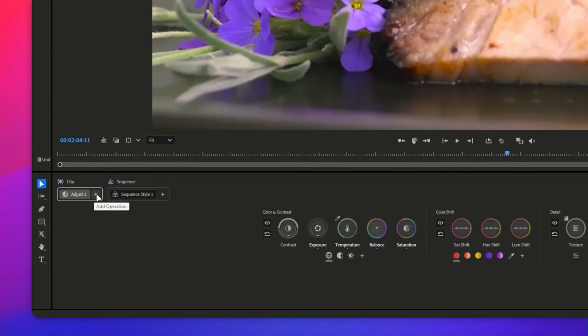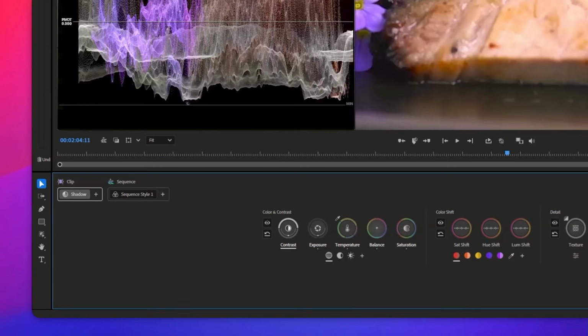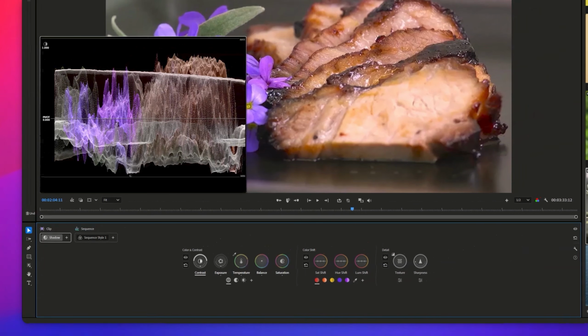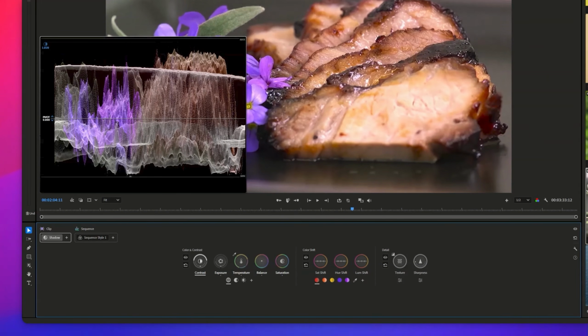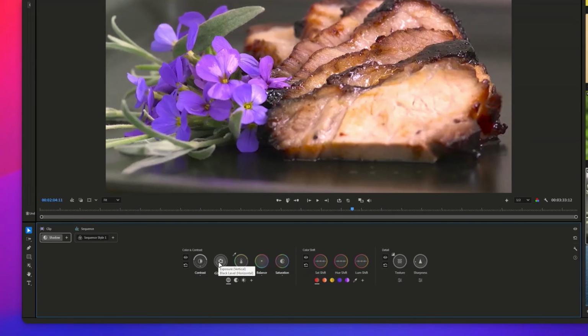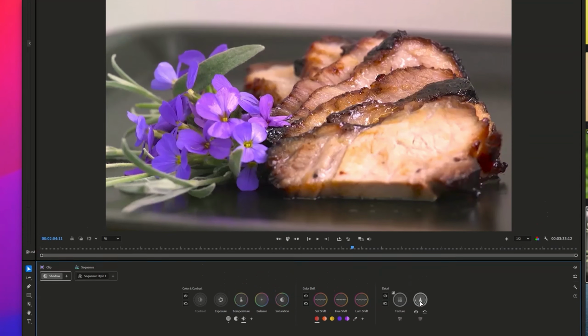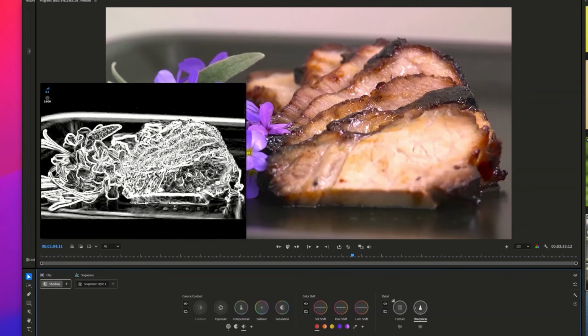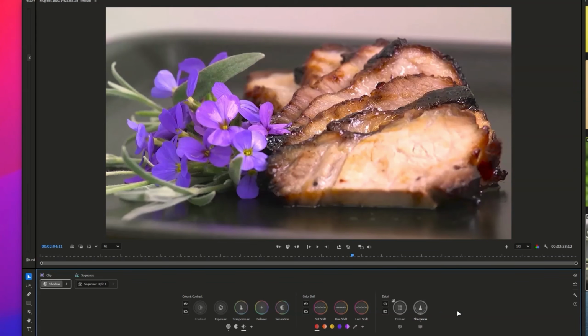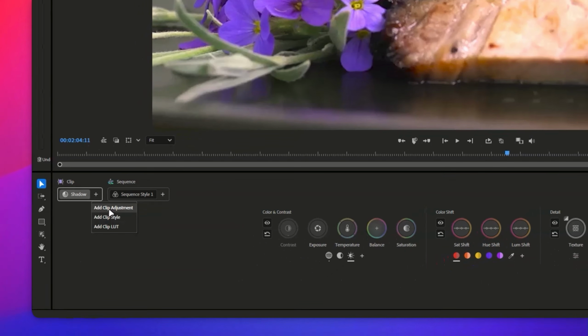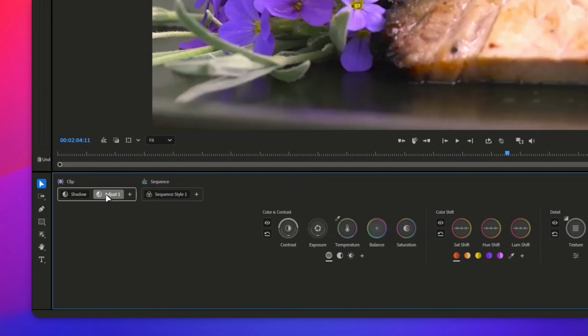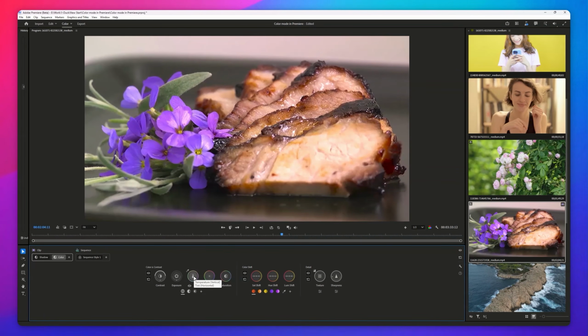There is a plus icon you can see. Let's name it first and we will adjust few things here. For example, contrast, just left click and you can drag your mouse. That's it. And after that I will add some sharpness. Okay, and after you do that I will add another adjustment, and now we can do other color grading.